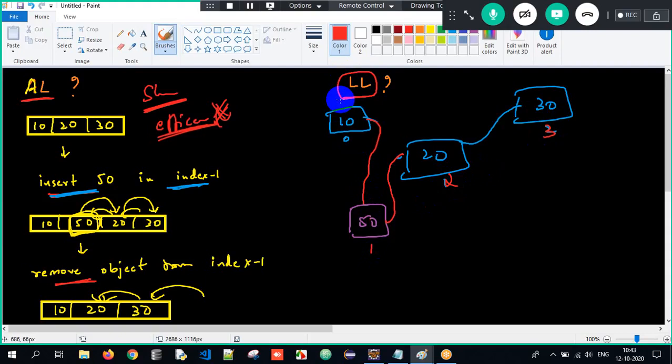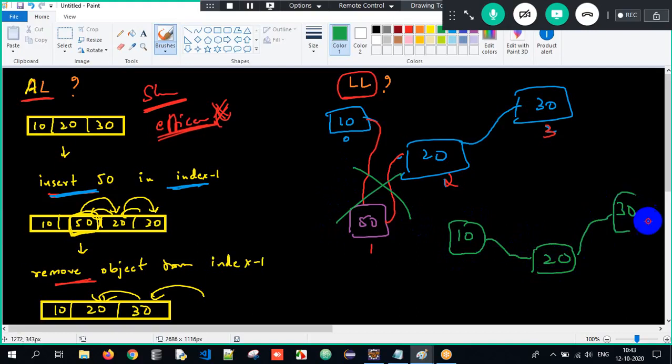Just the addresses they are storing in their respective position only. But only the addresses are changed here. If I want to remove 50 here, simple. 10 will be stored over here. This 50 in memory location is gone. Now it starts pointing to 20 and starts pointing to 30 here.